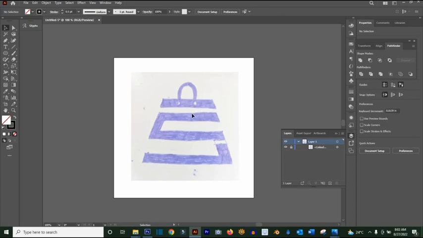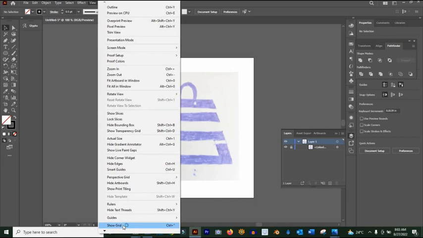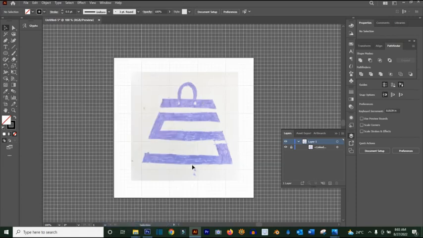The first thing I would like to do is put in the grid lines. To show the grid lines, I'll just go to View, Show Grid. So this is the grid line in Adobe Illustrator.